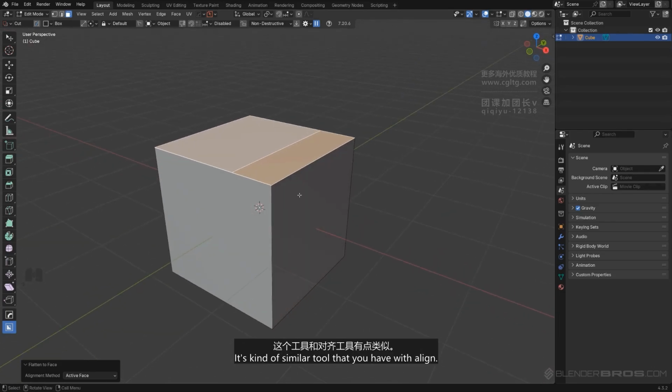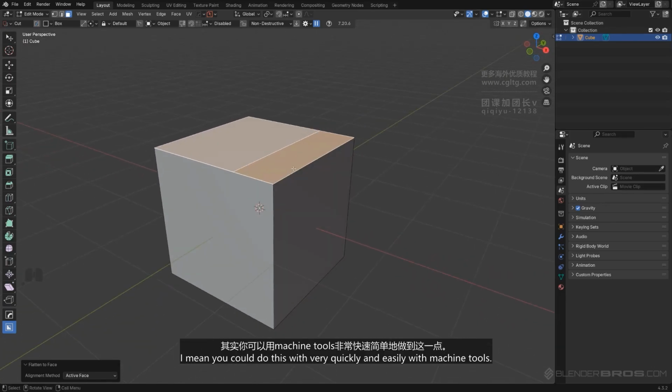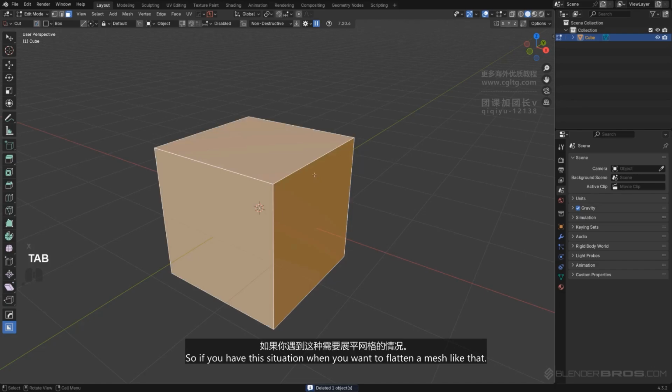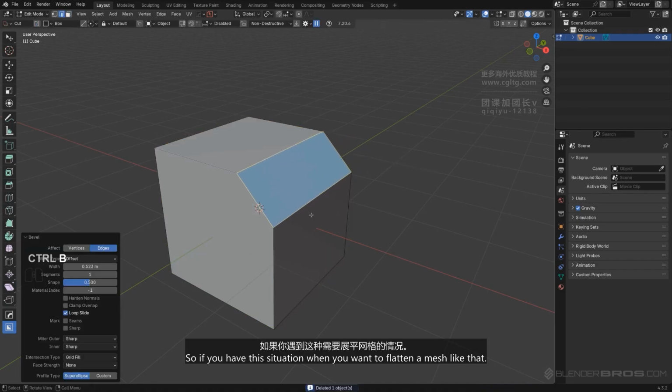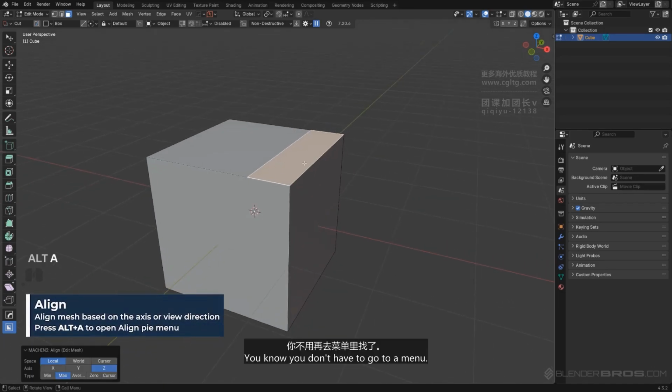It's a kind of similar tool that you have with Align. I mean, you could do this very quickly and easily with machine tools. Let me show you, okay? So if you have this situation when you want to flatten a mesh like that, what you want to do is use Align tools, okay? It's quicker, Alt-A, you don't have to go to a menu.